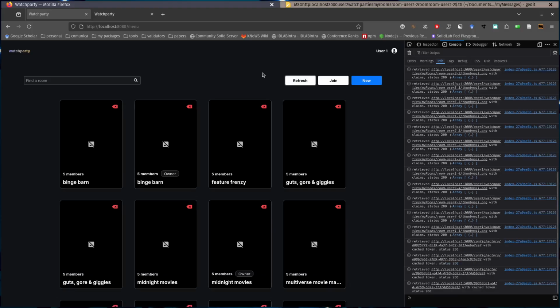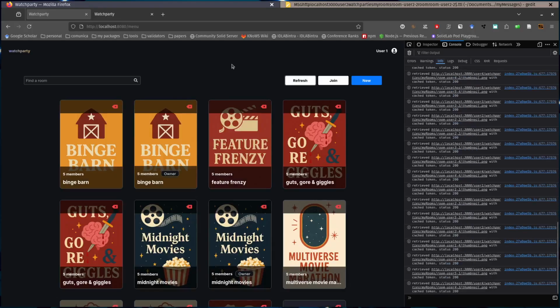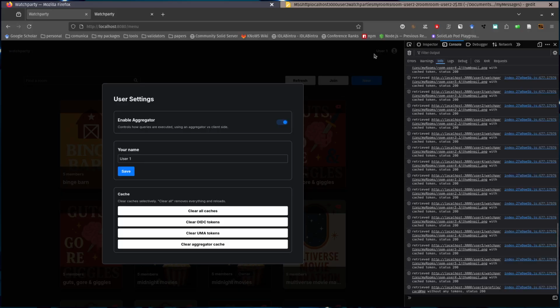The first one is the refresh. This just refreshes the page. You can see now we're using cache tokens. This goes quicker. We have a join button to join a room, and we have a new button to create a new room. And then finally, if we click on the user button on top, we can specify or change the username, enable and disable the aggregator, and we have some cache options.